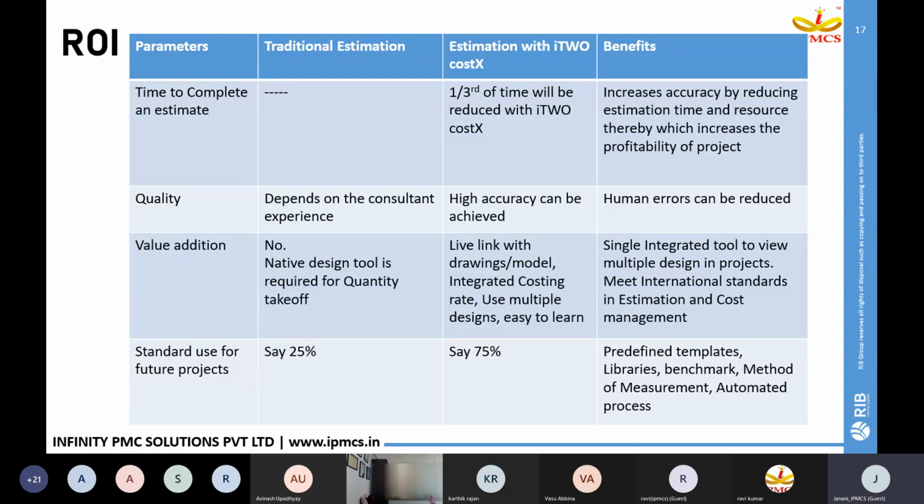Next, to have a brief about ROI, I have taken some parameters where I'm going to compare the traditional estimation method and estimating with I2 Costex. We're also going to see what the benefits of estimating with I2 Costex are. The first point is time to complete an estimate. For this point, I'm going to take an AutoCAD drawing and do a manual calculation in Excel, and with the same AutoCAD drawing, after importing it into Costex, I'm going to show how quickly I can complete the quantity takeoff, where we can save one third of the time with I2 Costex estimation. So let us see.